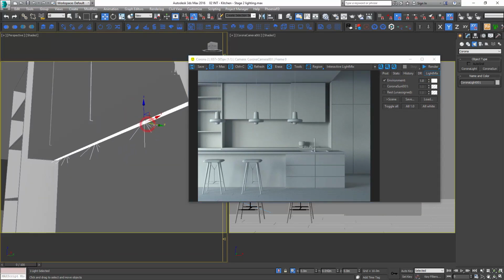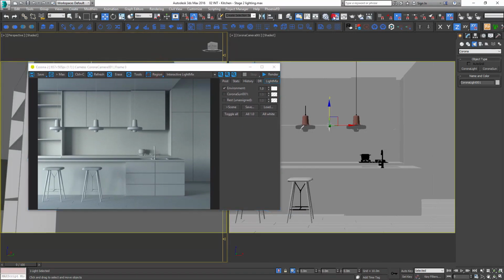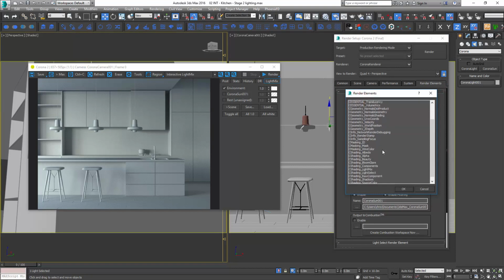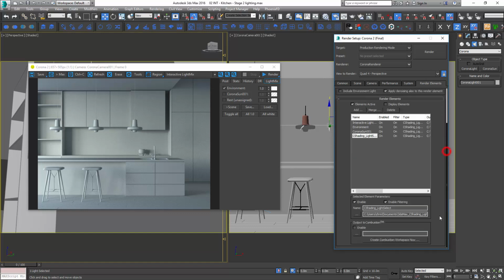Also, it is better to place it so we cannot see it directly. It will have a softer look then. When it's done, add Light Select Render Element and add the newly created light there. Make sure to check Apply Denoising and change the name so it's not getting too messy.